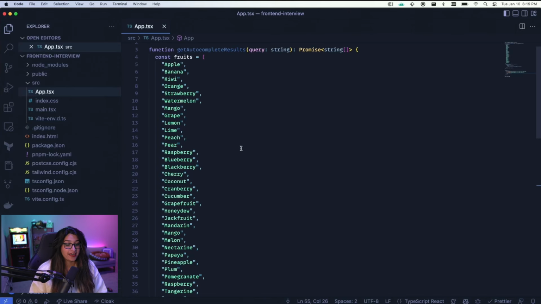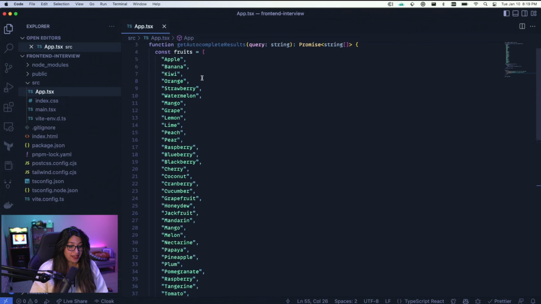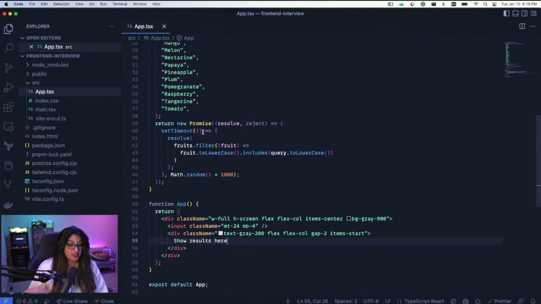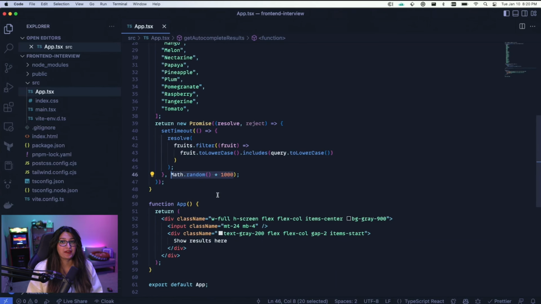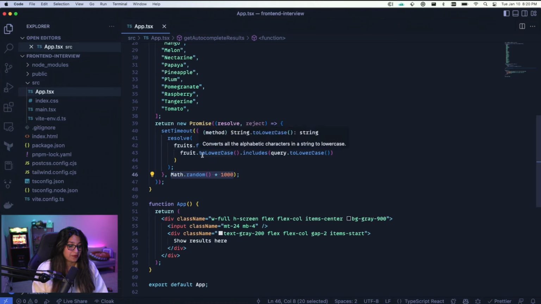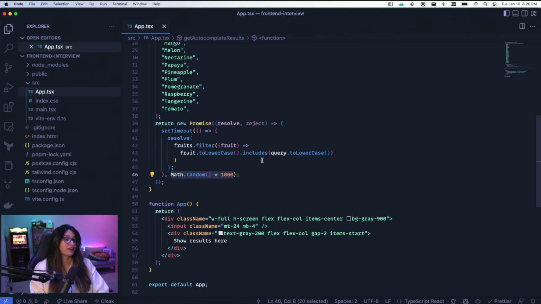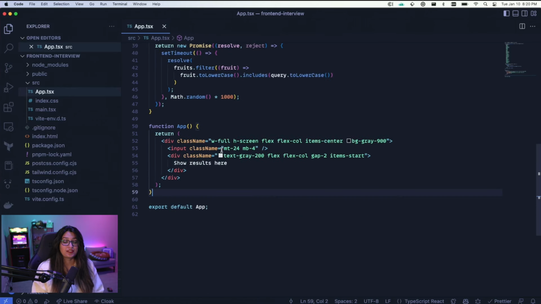Here we have a function getAutocompleteResults, and it takes in a query and returns a promise. We have an array of fruits here. It's not great, but I put a bunch of fruits, and then I'm returning a new promise, and I'm setting a timeout to be a random number. This is supposed to mock slow API requests, so this can be any random number. In this timeout, we call resolve, and it's a very simple function. We're just filtering on the fruits, and we're saying if that fruit, lowercase, has the query lowercase, then we're going to return those fruits.